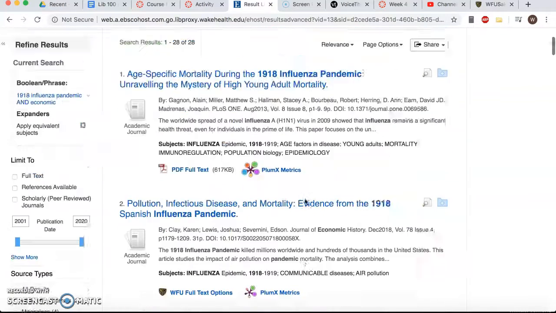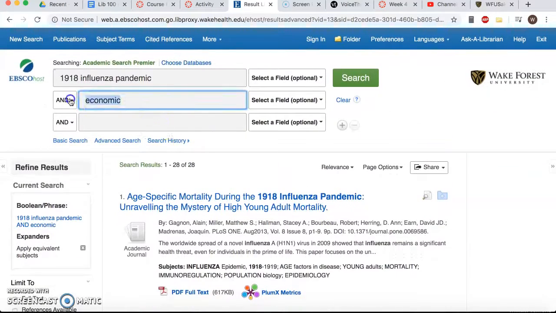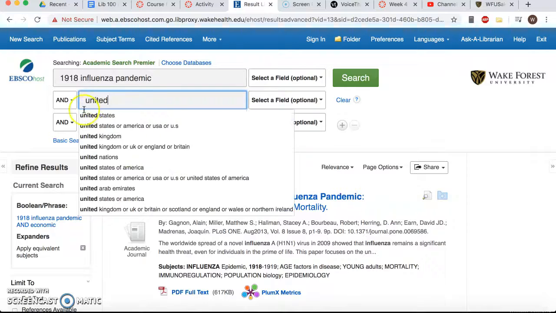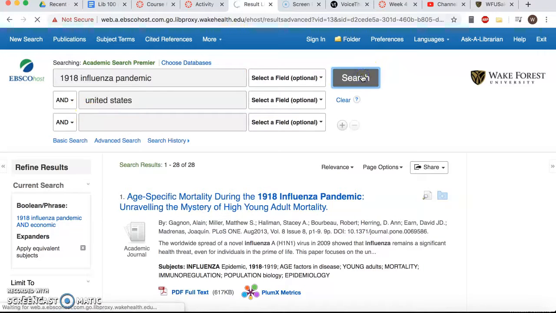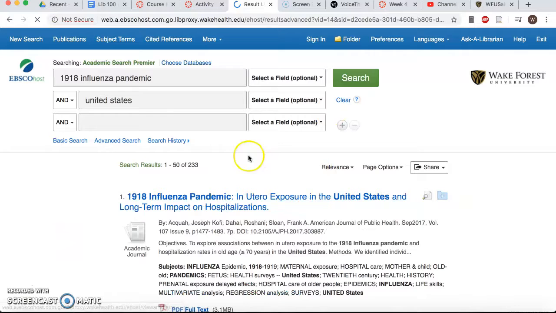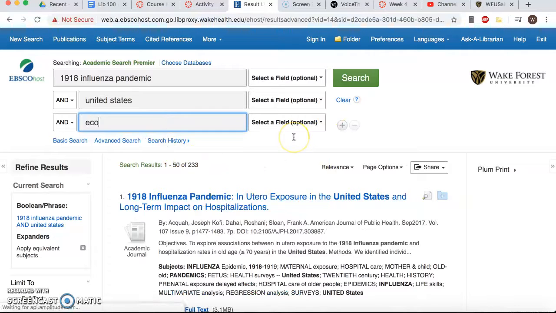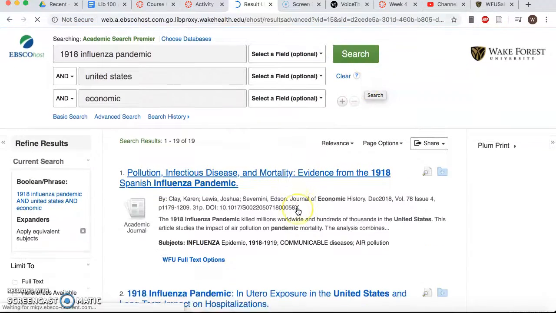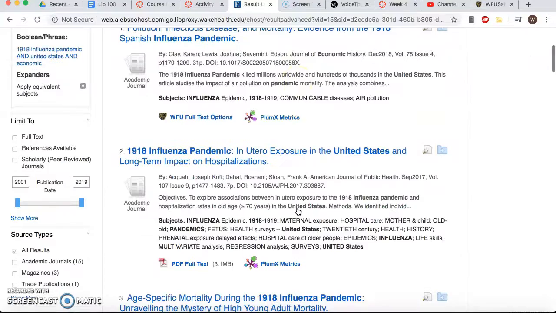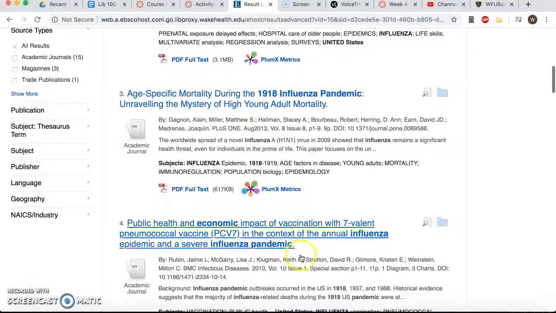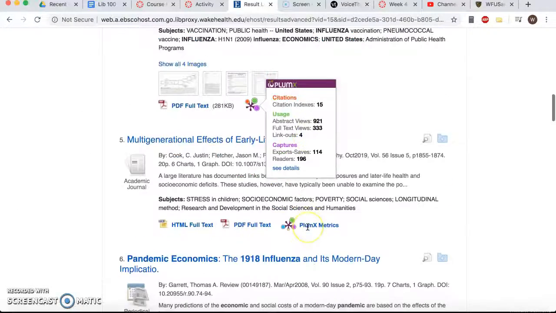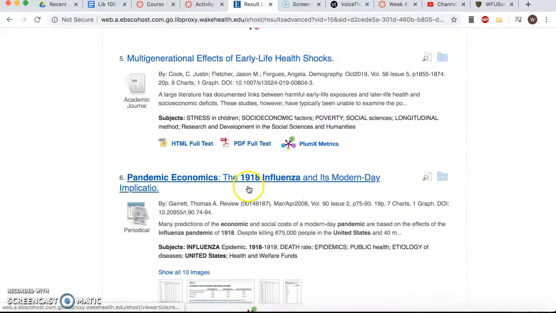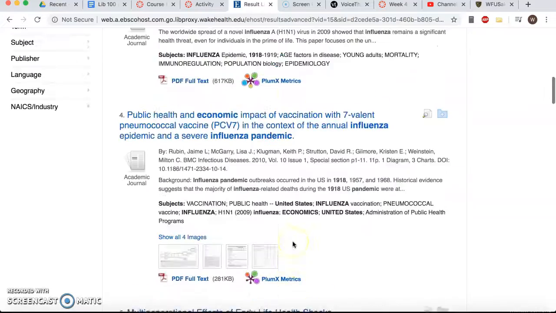So maybe we're specific. Maybe we're interested in the United States. So we'll add that. Let's see if that narrows anything down for us. So here we'll add economic as well. See if that gives us anything else. Maybe a little bit more. Great. So we were interested in the United States. This is going to give us a range of different articles. Pandemic economics, that sounds like a great one.